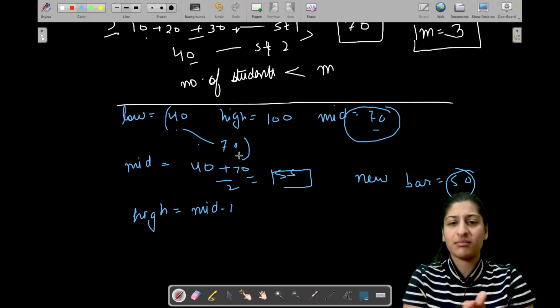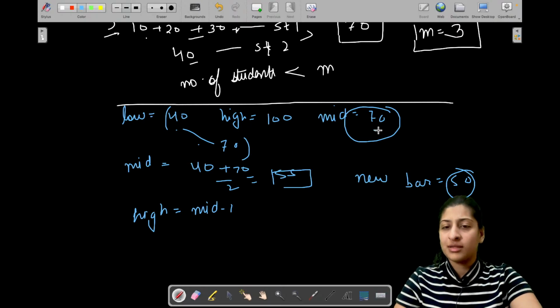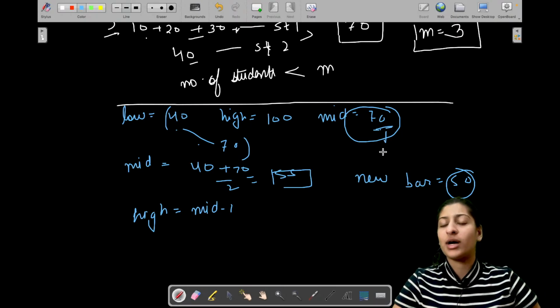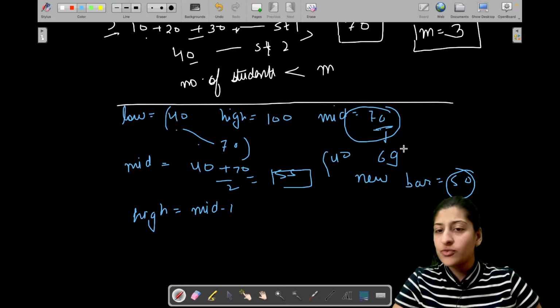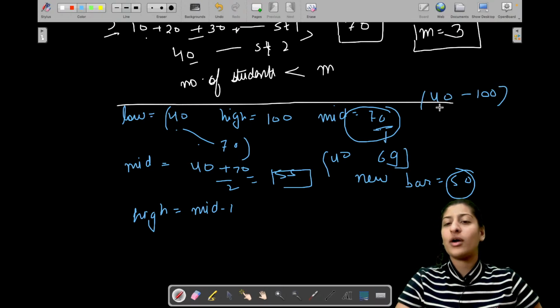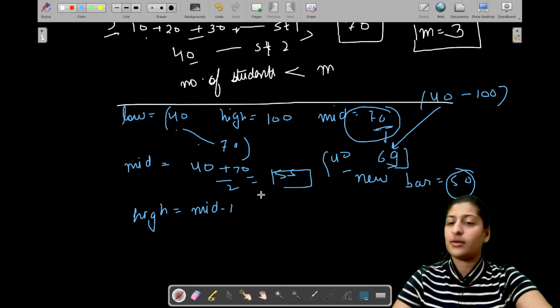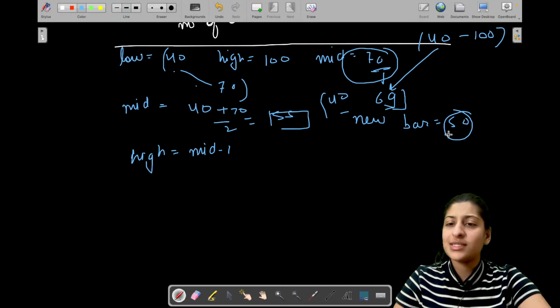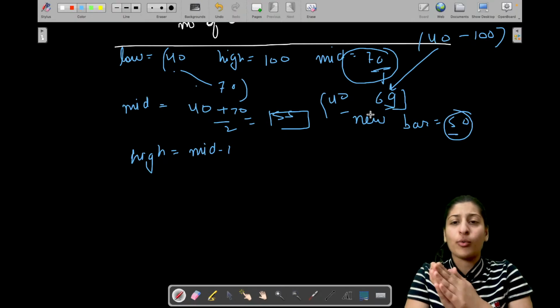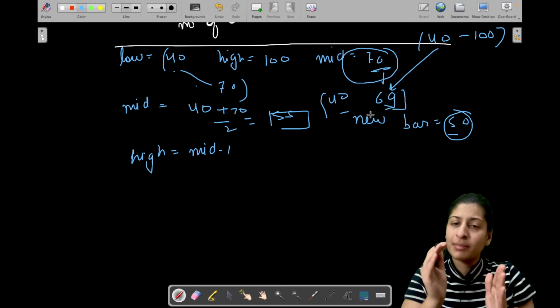Here I am just showing that you already checked for 70. Now just reduce your mid value by 1 and it will be 69. So low was 40, and now your range becomes 40 to 69. Earlier your range was 40 to 100. Now you have reduced your range. So let's say now your new bar is 50, the mid of these two values. That is why we are using binary search, so that the number of operations to search becomes less.